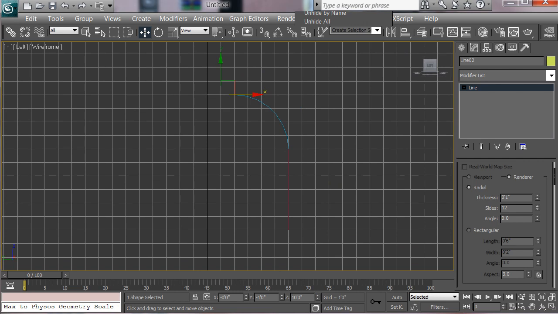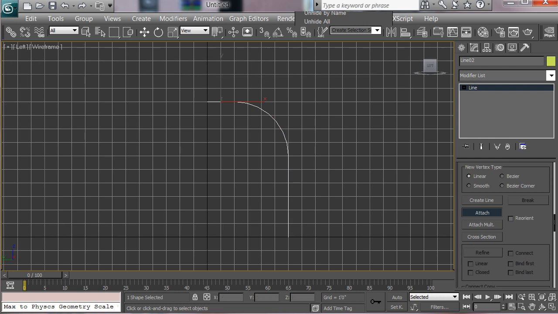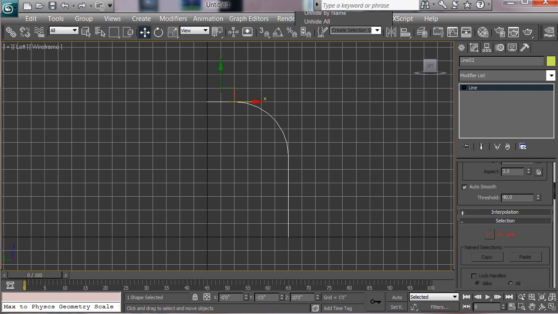Grab the first one, and if you come down here to Geometry, you can see something called Attach, and this will put all of our splines together. So you want to click Attach, select the radius one, and then select the upper, the big long one. So now they're all the same spline, but we have different vertexes, and I'll show you that.